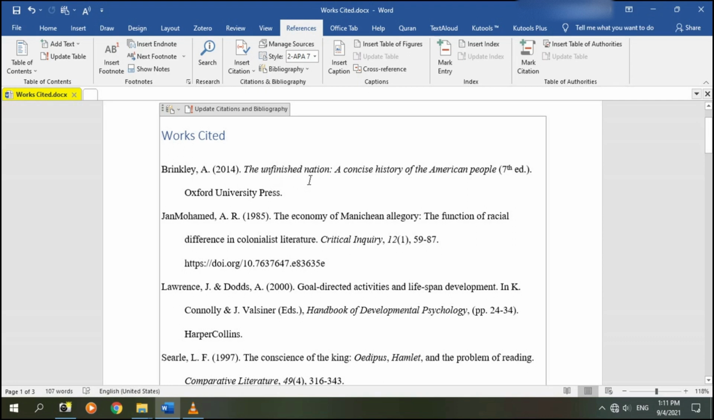The title is in lowercase, unless there are words which must be in uppercase, such as the word American here in the example, and finally, the publisher, where University Press is not shortened as in MLA 9. The second entry is a journal article.